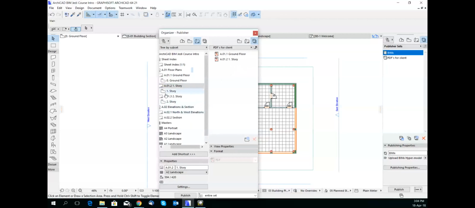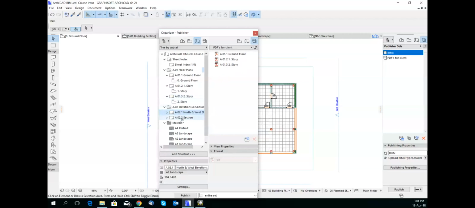first story, second story, and elevations and sections. So just add those. Okay, so it's come through, and they've already defaulted to PDFs. So when we publish it, the default generally is PDF.